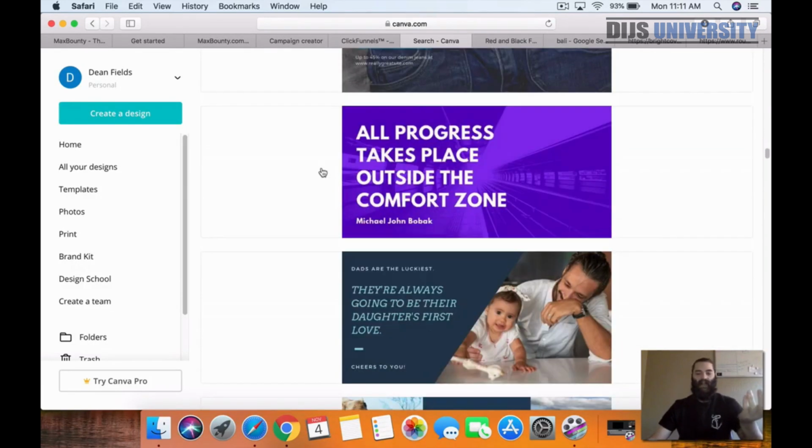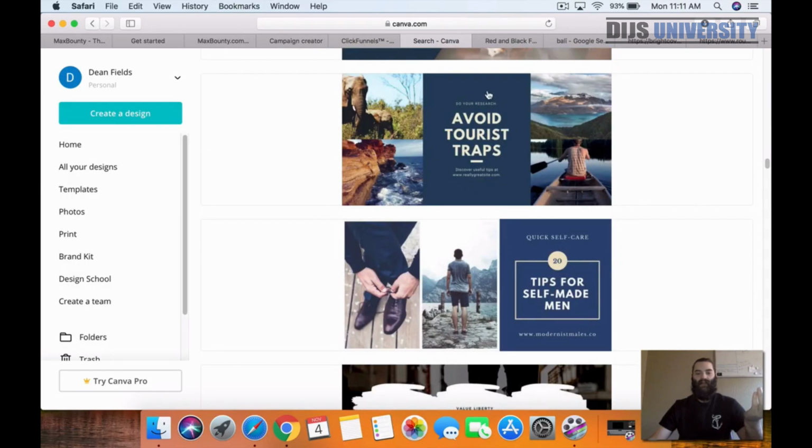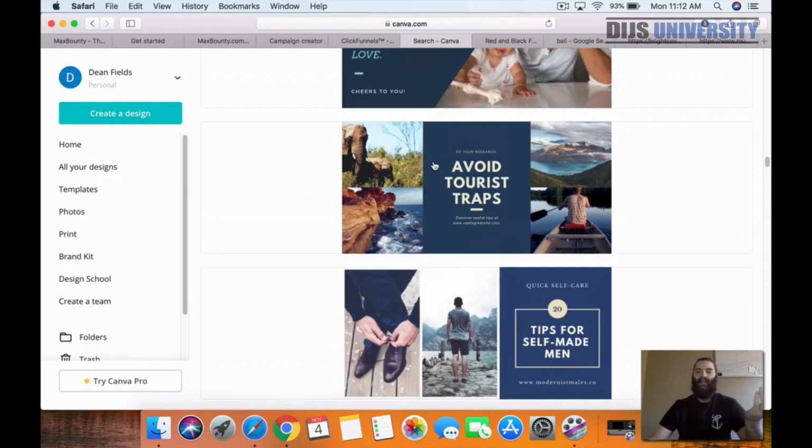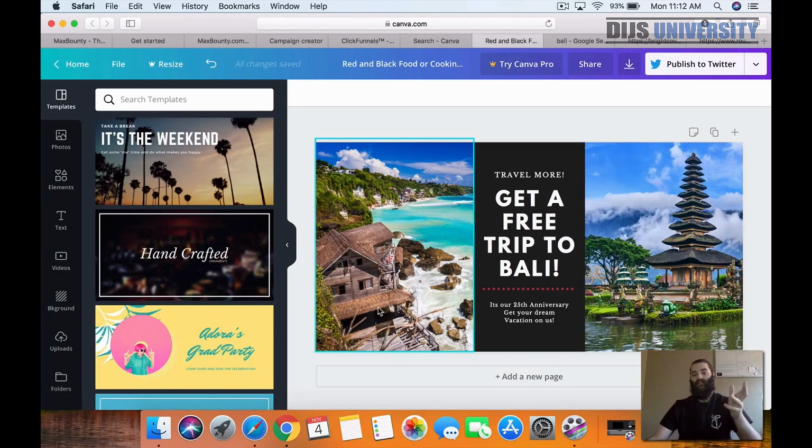And you guys just saw the ad that I made. So let me just go ahead and go over there. I kind of got the idea from this one. However, I didn't actually use this template. I chose another one, but it is pretty similar. And this is it. So basically, get a free trip to Bali, travel more, and then I just put a little twist in there. It's our 25th anniversary. Get your dream vacation on us. So this is the image that I'm going to be using for our Twitter ads here today.